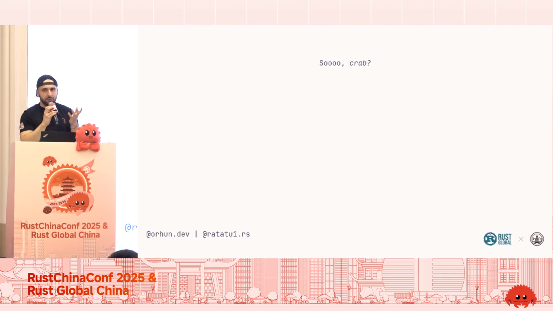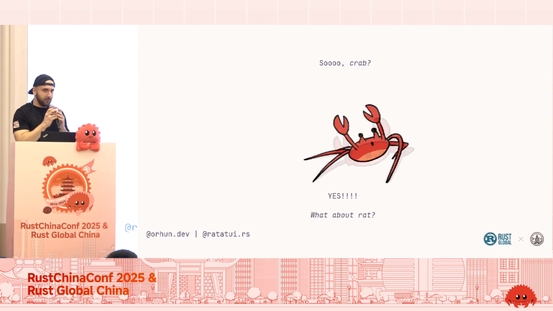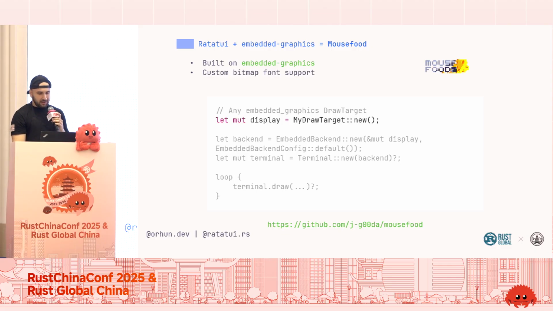So can we use Rust on these devices? Yes, we can, but what about the rat? I just kind of forgot about the rat. So yeah, we can also use Ratatui on these devices as well with the Mousefoot backend. And it's quite easy actually. You just need a display, which might be anything that implements the embedded-graphics traits, and then just use it as usual. You just create this terminal object, and you can just draw things on there. So it's as easy as that.